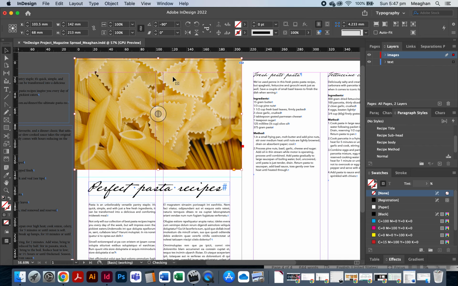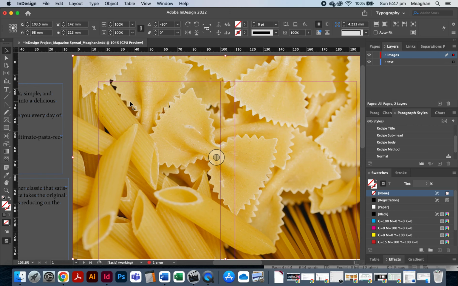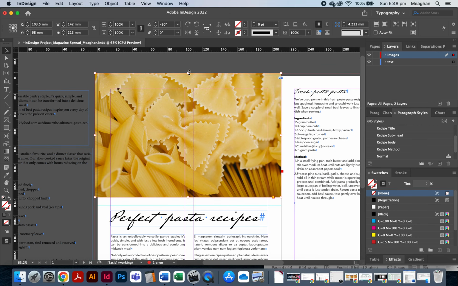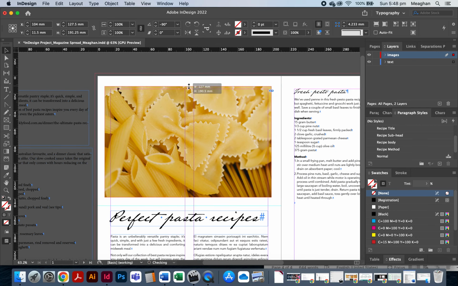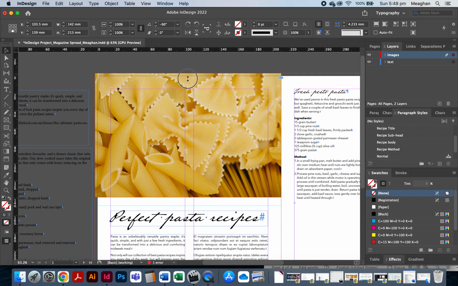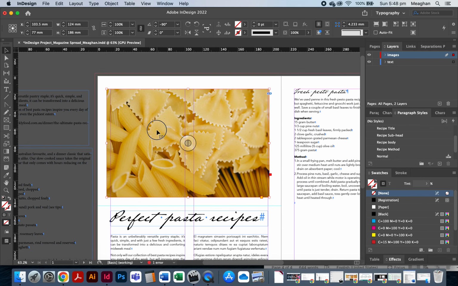Make sure you're extending any images that you want to go to the edge of the page, take them out to the bleed line as well. Or you could just have these, let me get my keyboard shortcut sorted. You could just have it go to the margin if you wanted.